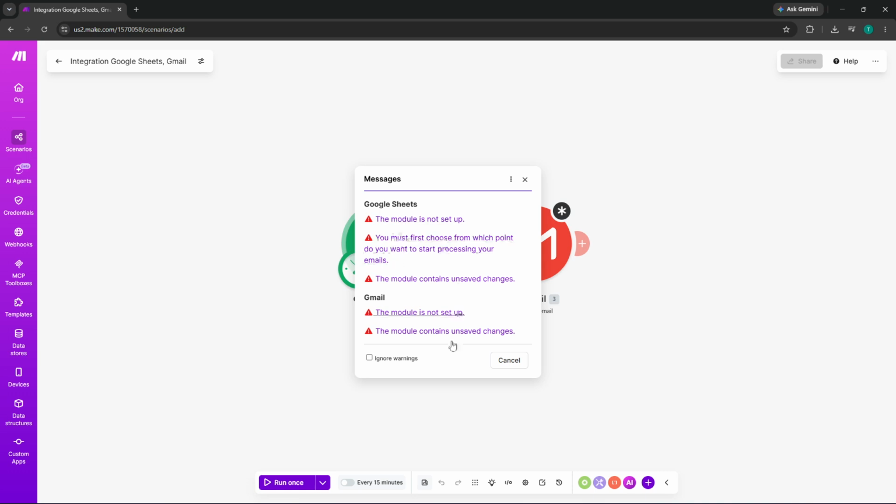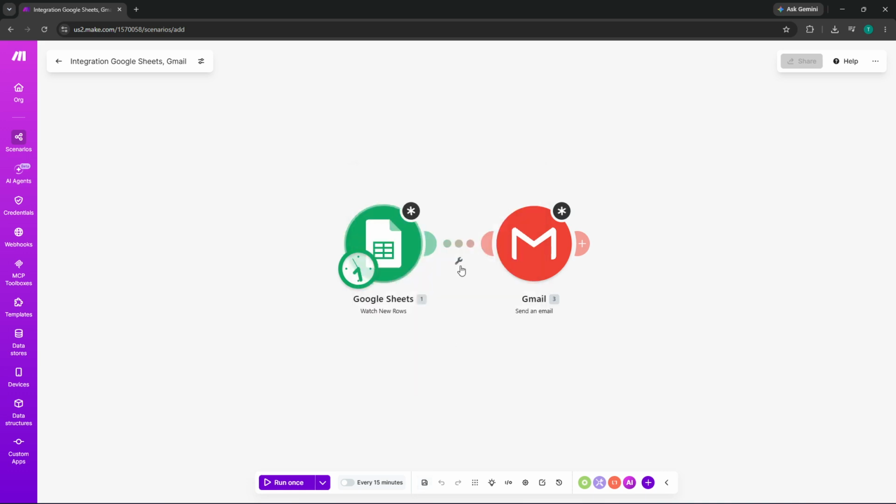And there you have it. You now know exactly how to add a module in Make to extend your automations.